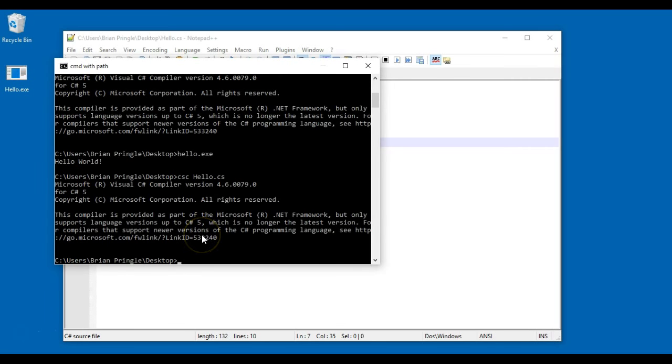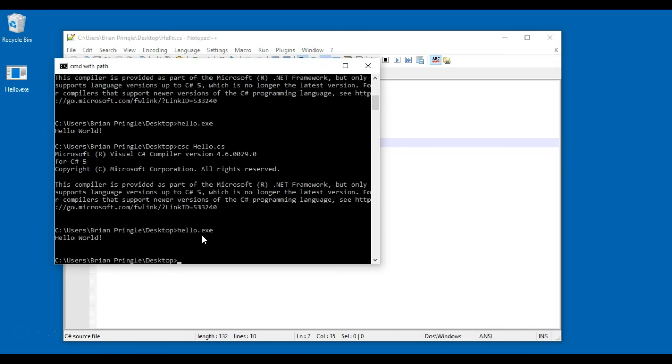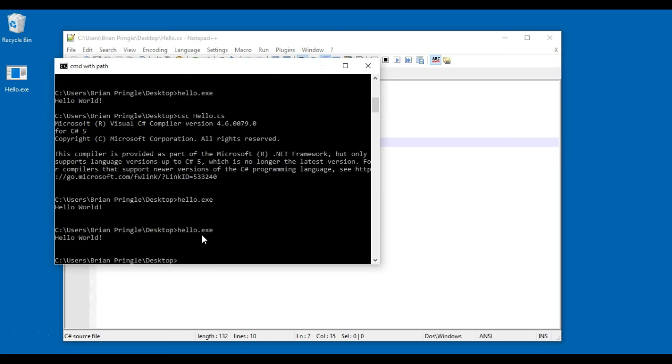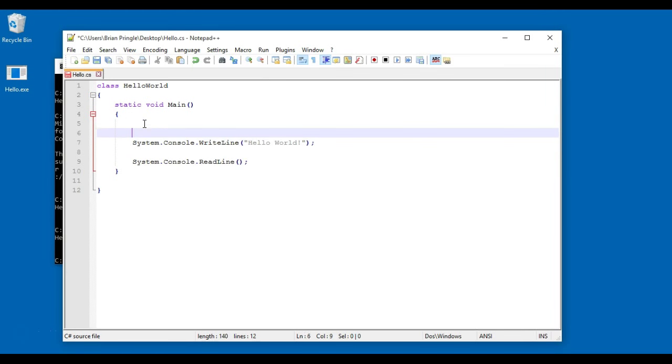All right, so if I were to do hello.exe in my command prompt, I get the same thing. It's waiting for me to press enter. Okay, and if you notice, it just simply puts the line of code next. And I may not necessarily want it to do that. I want it to clear the screen first. All right, so to clear the screen, I'm going to add a line of code at the beginning.